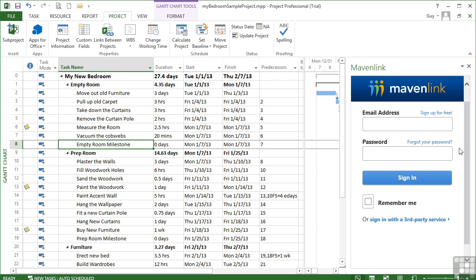Now this particular app requires us to sign up for it, so you would need to choose sign up for free and then go through the process. Now the Maven Link appears to be collaboration software, but any of the apps that are available for Project can be downloaded through the same route, which is Apps for Office. We can see now that the Maven Link is in our list.